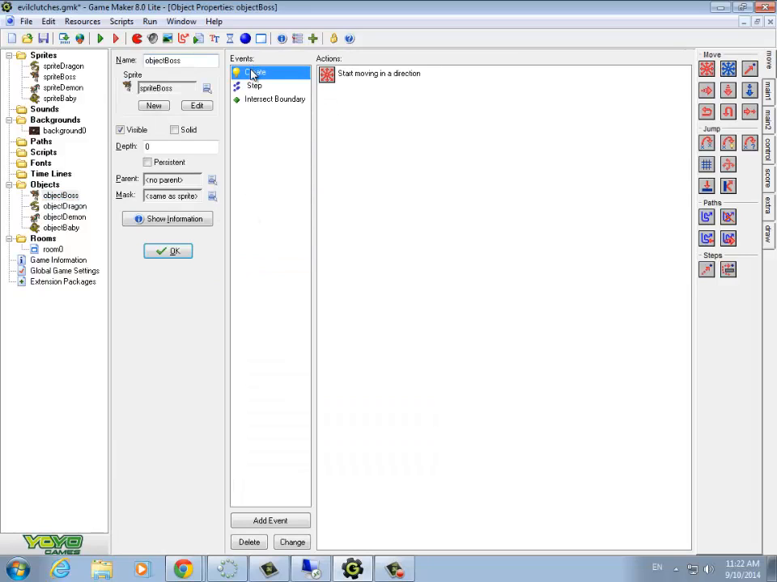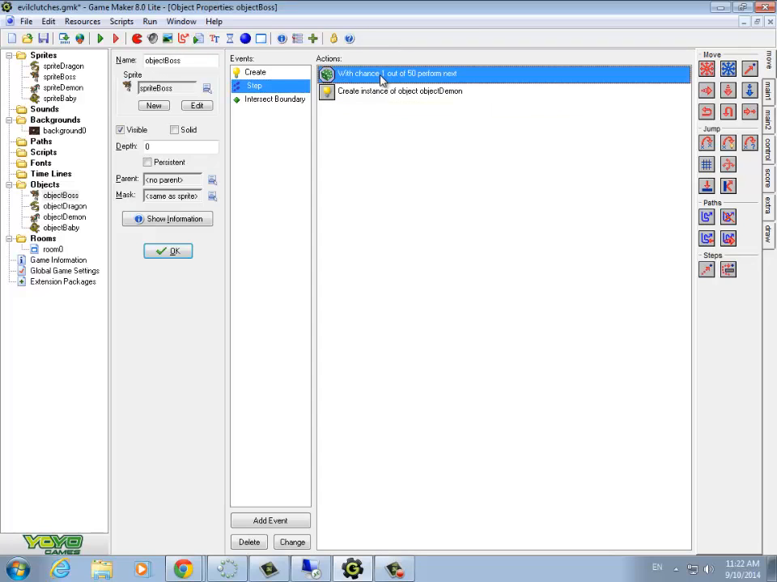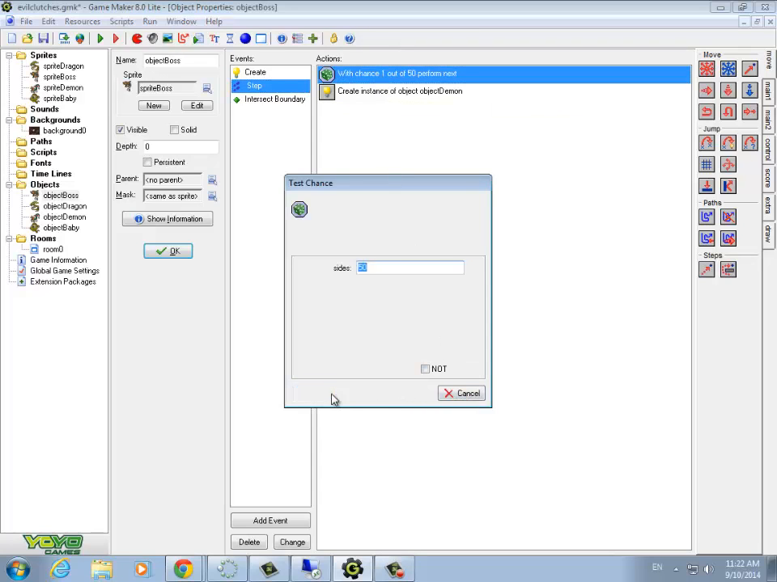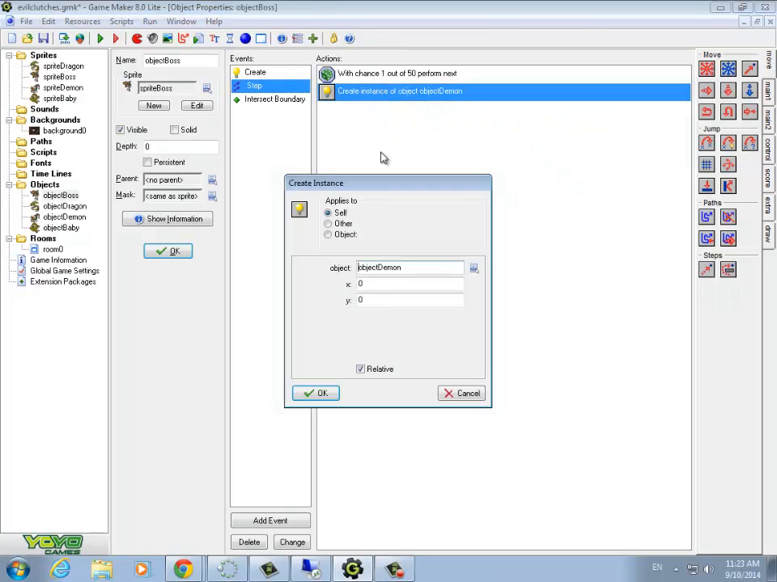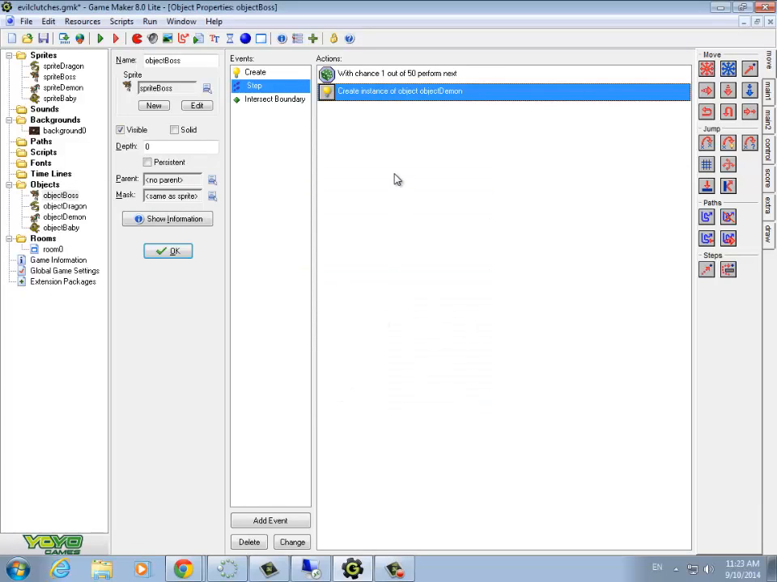Now if you remember back when we were doing demons, inside the step event, which happens every frame, we're going to roll the dice, and if we happen to get a 1 out of 50 sides to the dice, then we're going to actually create a demon. The default frame rate for game design is 30 frames per second, or 30 steps per second. So now we want to do the same thing with the baby.